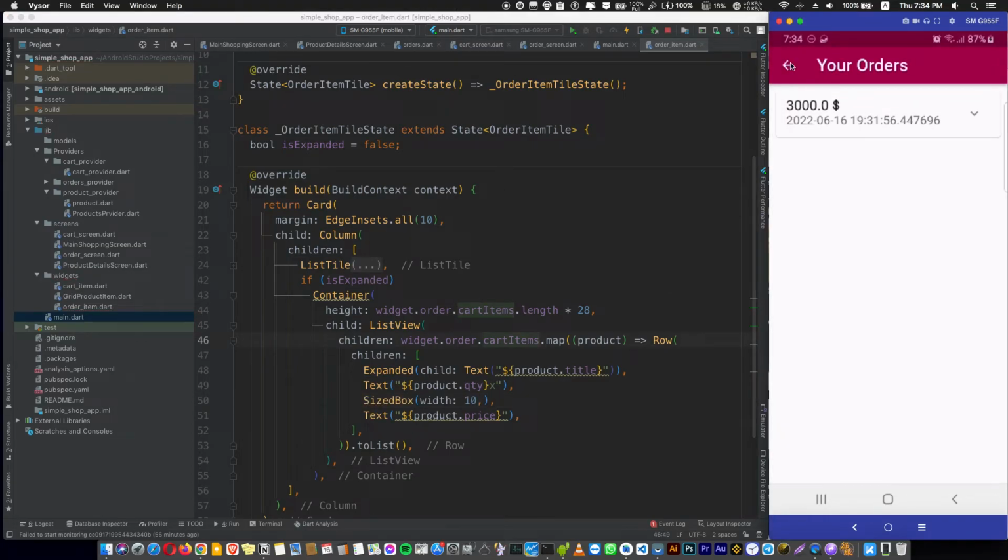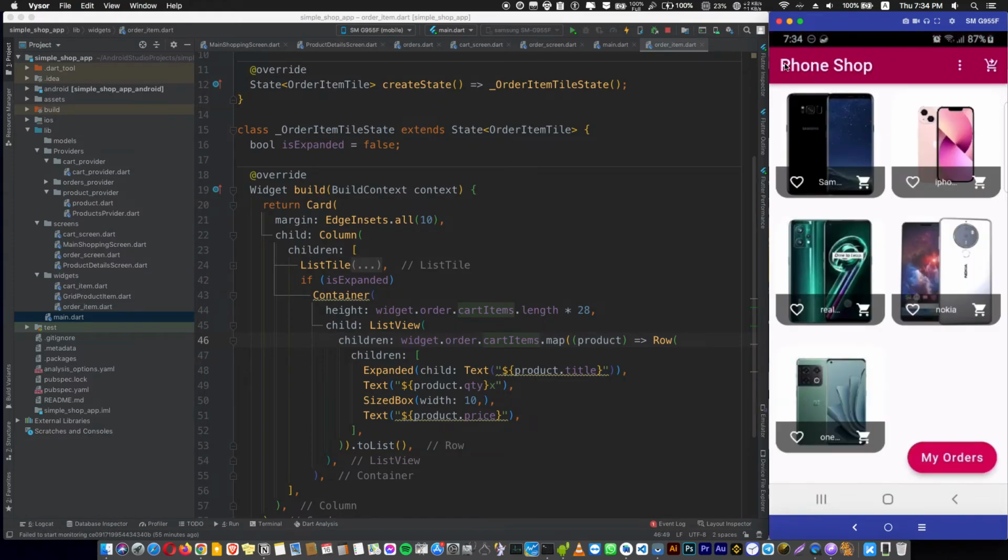Now you should be proud of yourself, because you should now be very familiar with managing state with Provider. Also, you have made a simple shopping app project that you can add to your GitHub.